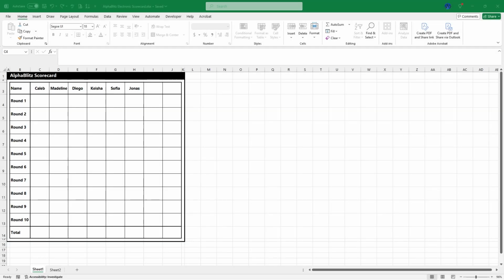For the no scoreboard version, I have included an electronic Excel scorecard and a printable PDF scorecard that you can use for keeping track of the scores. Simply type or write in their points. The electronic version will automatically total the scores, and for the printable version, you can just add up the totals at the end. And that's all there is to the version without a scoreboard.